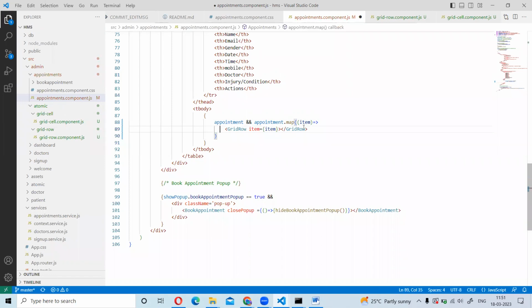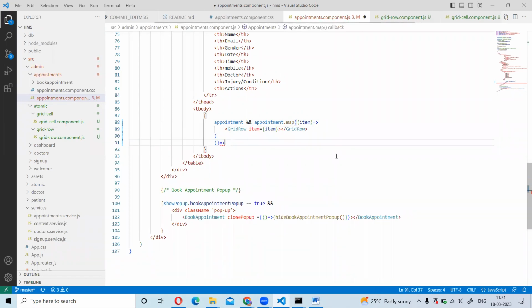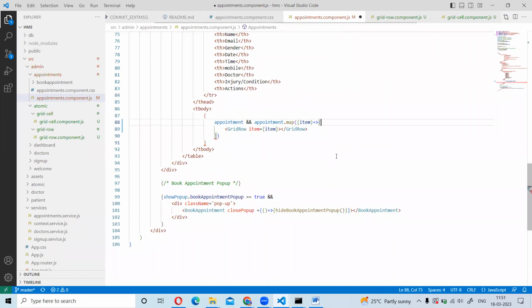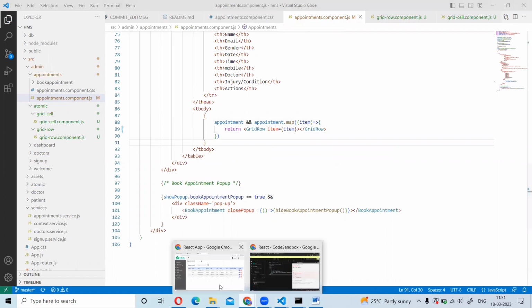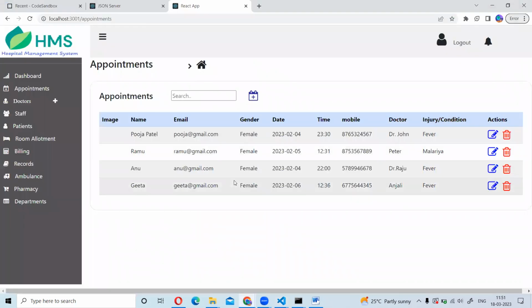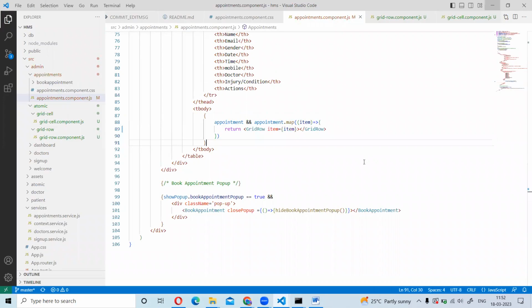Okay, in this situation, in case of the braces, you must add a return keyword. So you can see the data. Each and every cell we converted into a component, which is called an atomic component. If I want to pass data from parent to child, we need to use props. Next I will explain the difference between state and props.